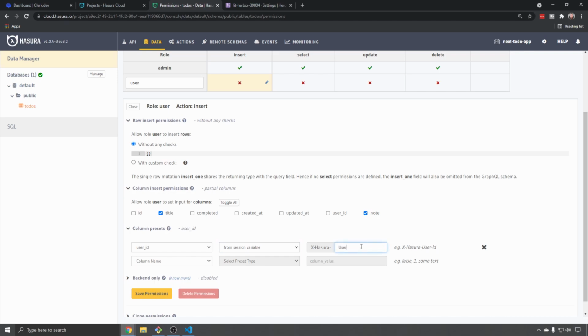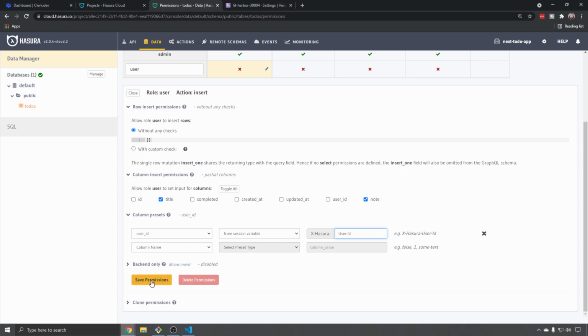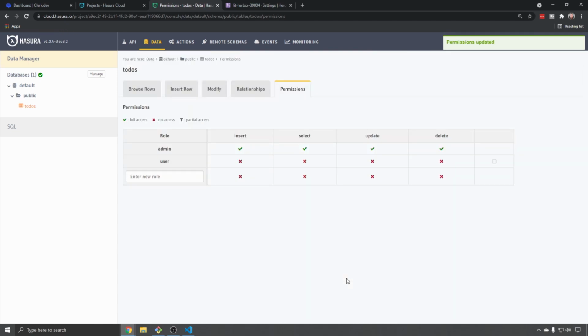So you just do user-ID. And that will give us the user ID that is currently logged into a session, which makes it really easy for us to basically say, oh, yep, this person has inserted this user ID column, and we can hit save. So now we've done that, we want the next one to be the select method.